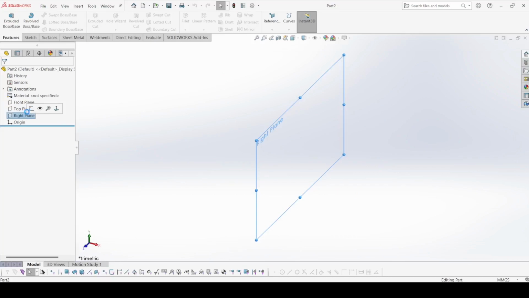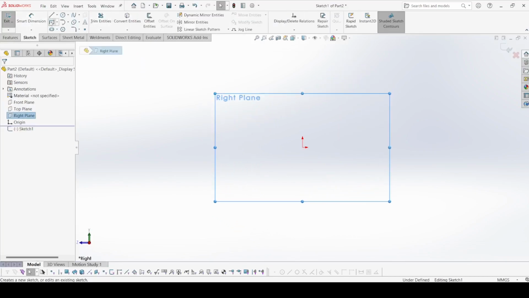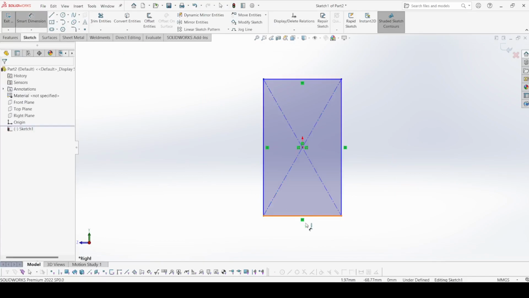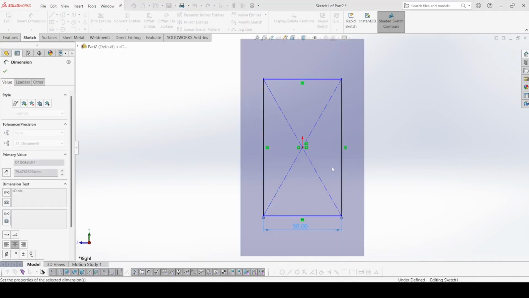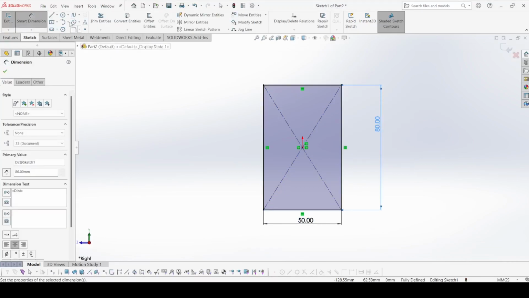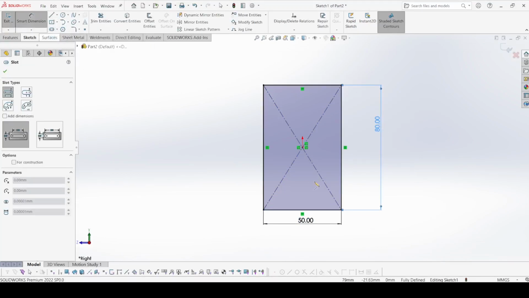Here, select right plane and go to sketch. Select center rectangle and draw one. And this is 50, and this is 80. And now select the slot and draw one.